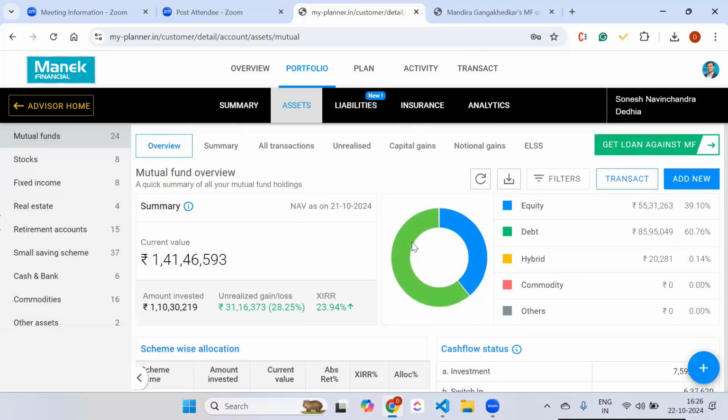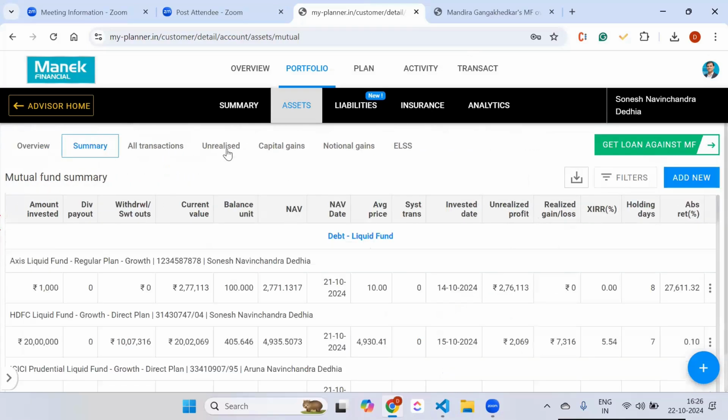Okay, let's move forward. This is one more important feature, but it is not in our webinar right away. It's a loan against mutual fund, where your clients can apply for a loan against MF. So let's move towards the summary report. So, the summary wise report here.